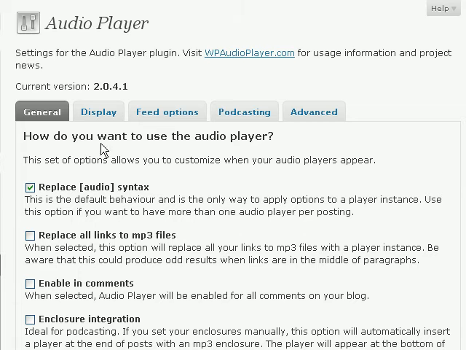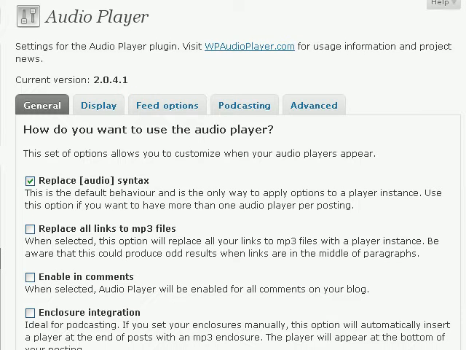And when you click on that link, you'll be able to see a few tabs up here. The first is general, second is display, feed options, podcasting, and advanced. So let's go through some of these options.